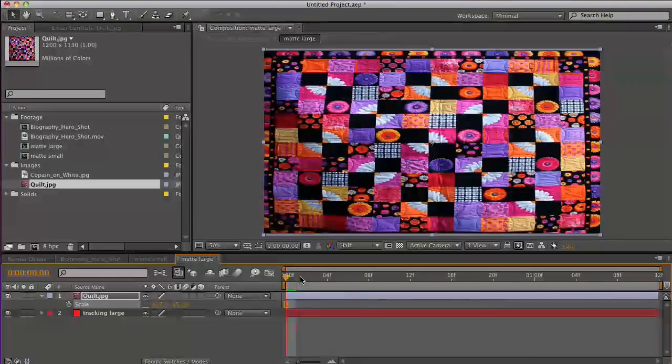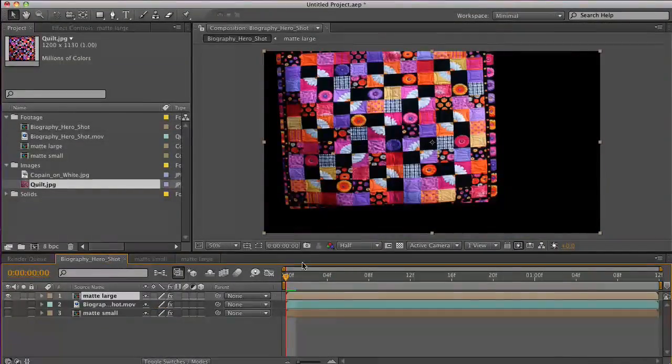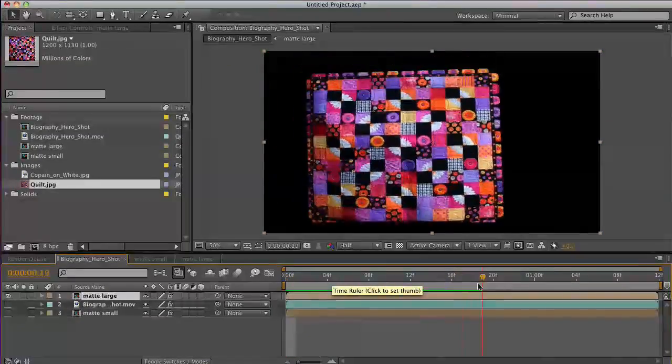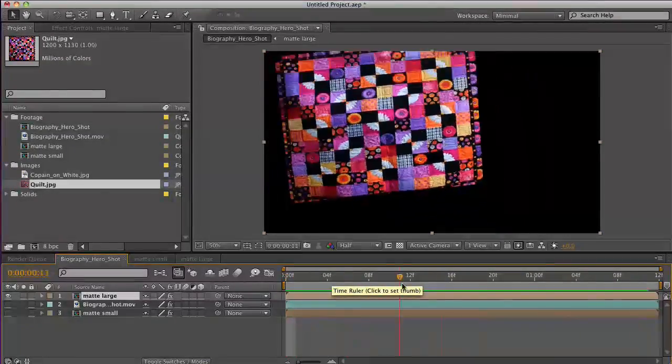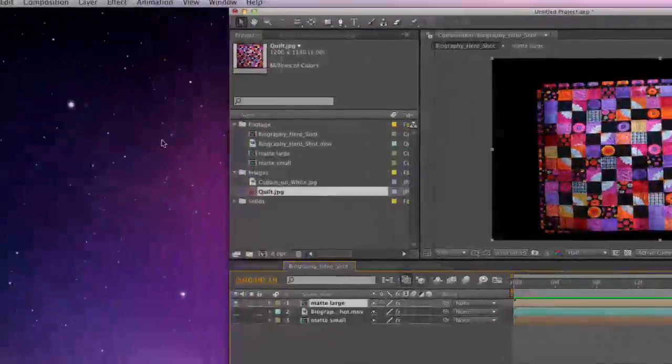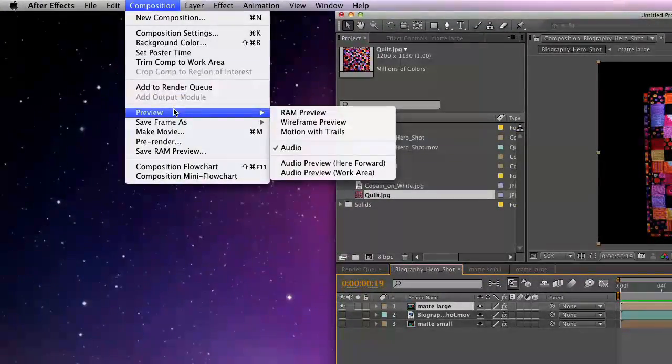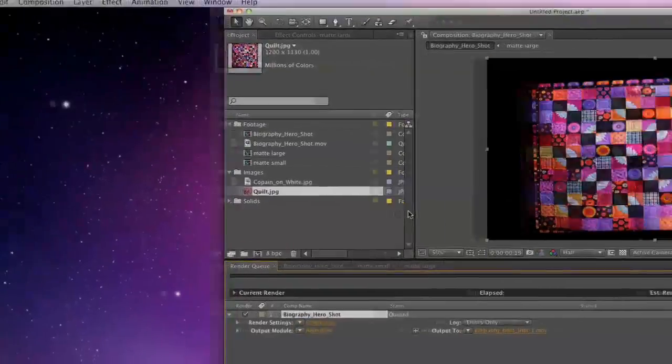So now we have this quilt just moving around on a black background. And I'm going to export this as a QuickTime movie with an animation codec so it's ready for PFTrack.